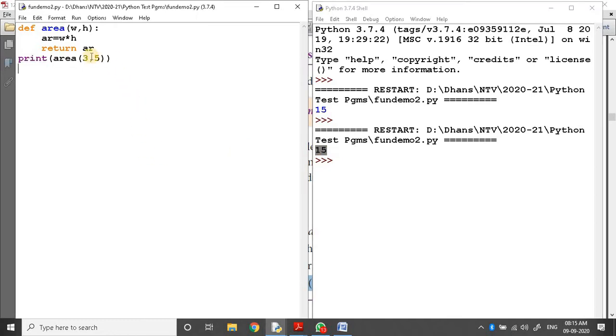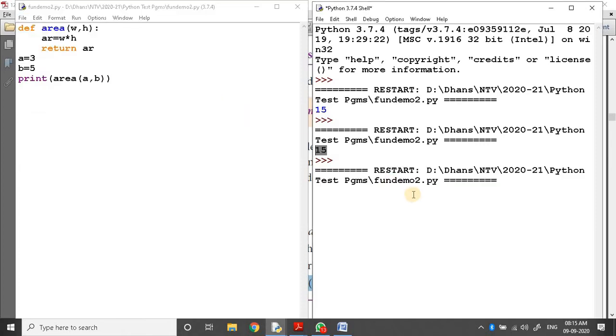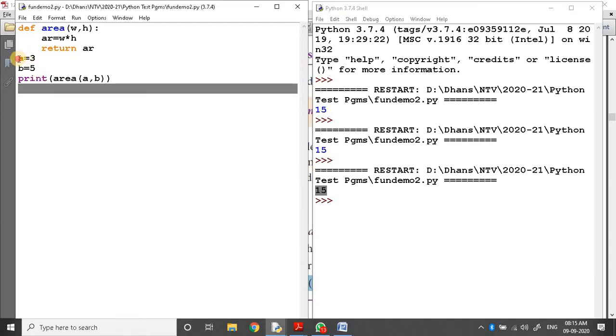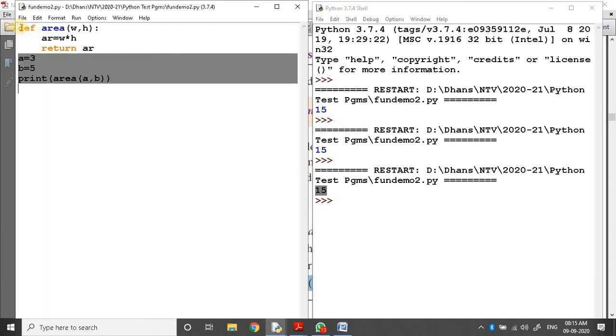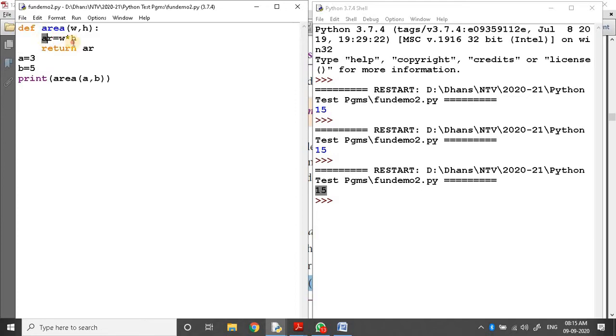One more thing. Here two values are passed. Instead of that main statement, I extend the main statement: A is equal to 3, B is equal to 5. Then area of A comma B. What will be the result you can obtain? The same 15 will be obtained. So here the main program has 3 statements, and the function including the definition has 3 statements. The 2 statements inside are nested statements, or a block of statements, the function block statements.